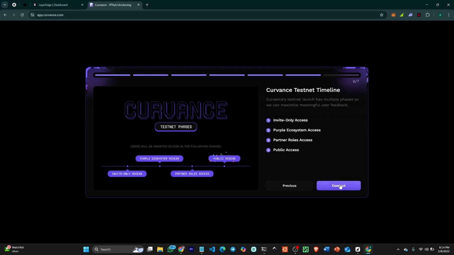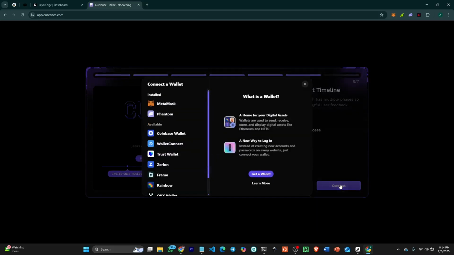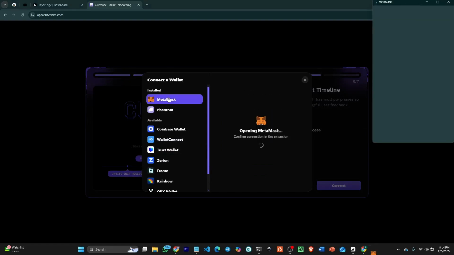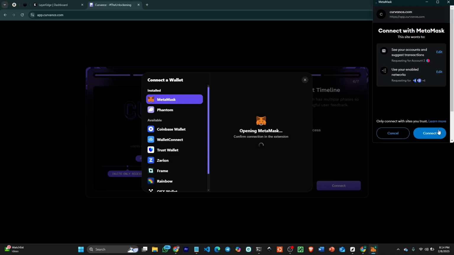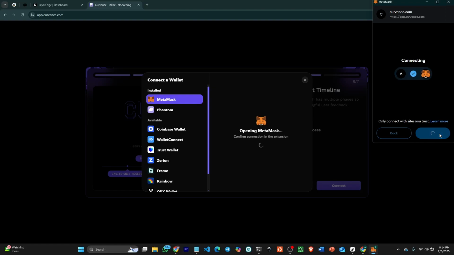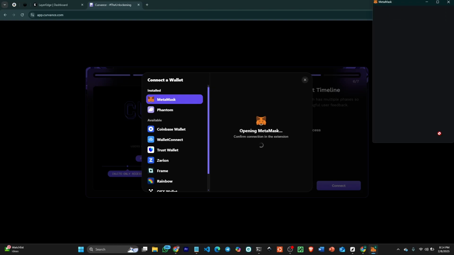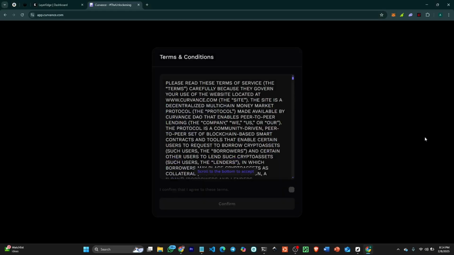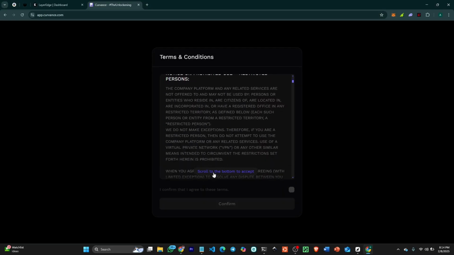So we're going to click on connect, and we're going to be connecting the wallet address that we want to use for the Curvance Testnet. For me, I'll be using MetaMask. I would advise you do so, but you could use any other one you want to use. It's all good. So when you click connect, it's going to load. Now remember, if this is your first time, scroll to the bottom of the page and accept.